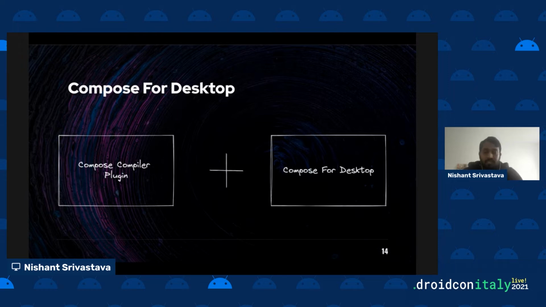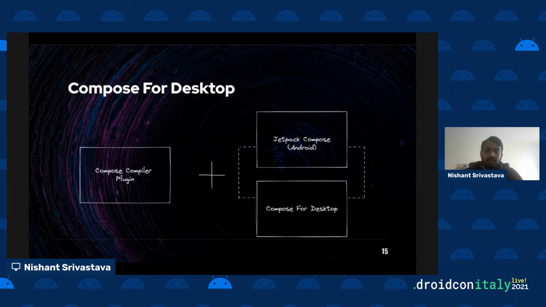So that's what brings us to a situation where we say the Compose compiler plugin is the common concept, and from there onwards we can build widgets on an Android platform and on a desktop platform. And this is where we are diversifying. We are basically saying that our widgets, which are platform specific, could be implemented while using the same concept of the Compose declarative and reactive UI framework.